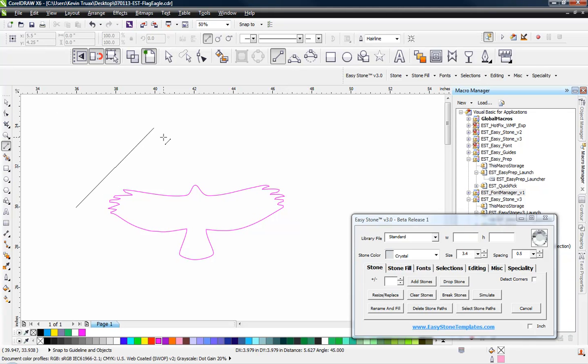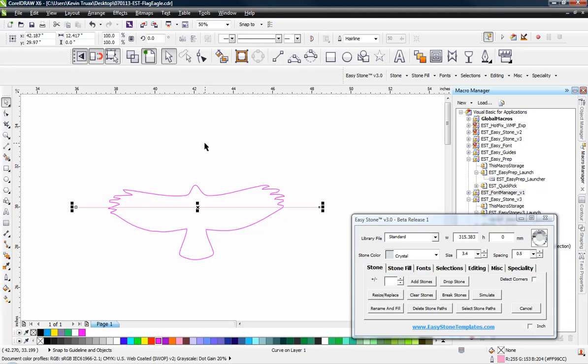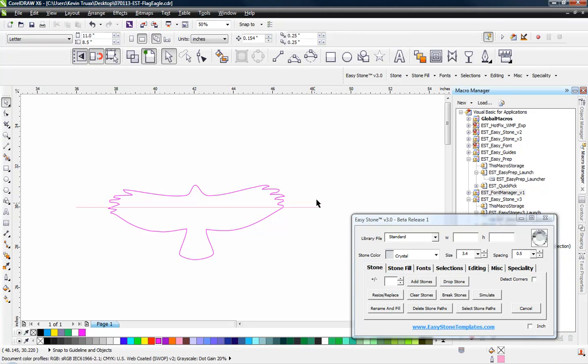It'll snap to, I don't know, every 10 degrees, something like that. But we're going to draw this line wider than the eagle, okay? Just like so. Then what we're going to do is select nothing. So this line is selected, select nothing. Very important to select nothing here.